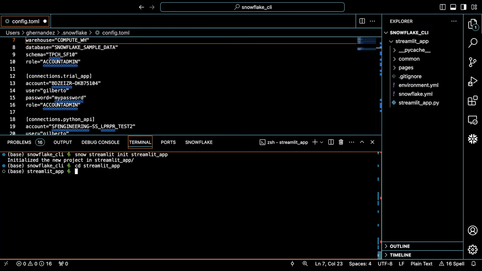And we're going to need to do two things before deploying the app. First, create a database for the app to live in. And second, specify the warehouse to use to run and deploy the app. So to create a database, we'll go ahead and use snow sql -q. Again, this is the shorthand for running a query. And we're going to go ahead and create our database. So create database streamlit_example. I'll go ahead and execute that.